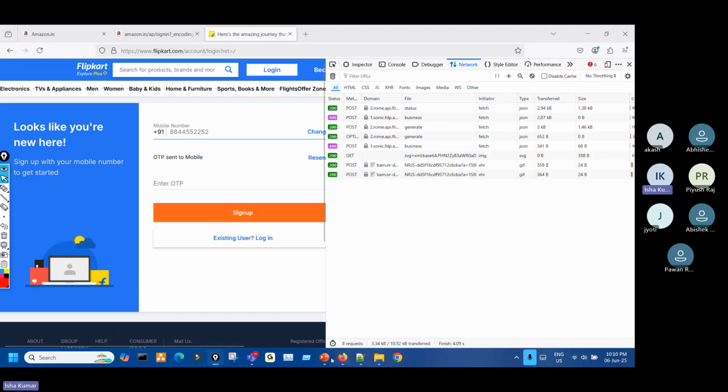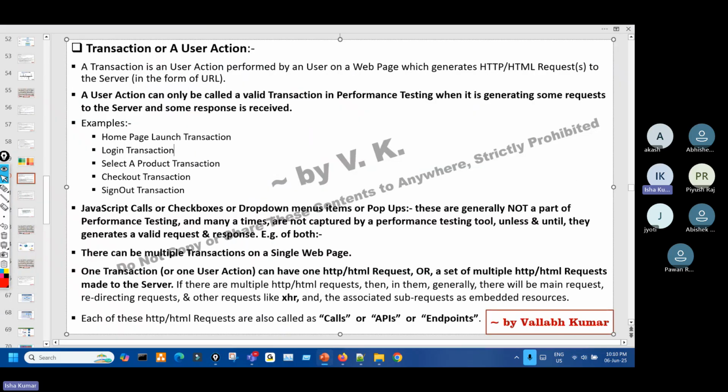So got the idea, right? Anything like that, there will be some check boxes on a website. We put tick marks or there are drop down menus. Pop-ups come up. So clicking on them, clicking from a drop down menu or check boxes, you can only consider them a transaction if you see in the network tab that a particular relevant request is generating to the server, because we need the request. Our job is the request.